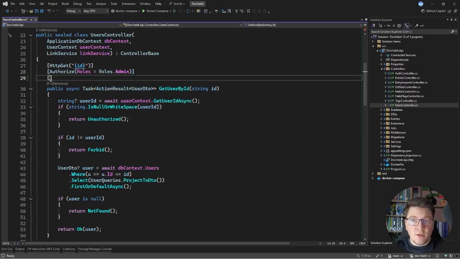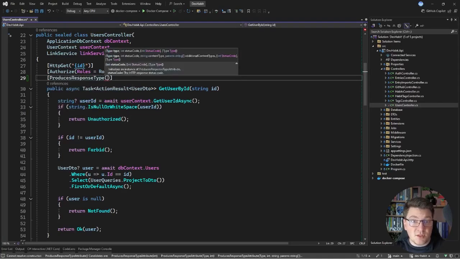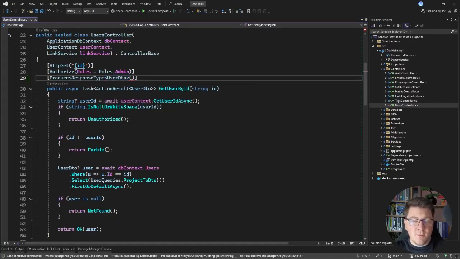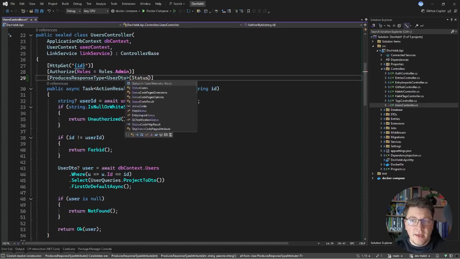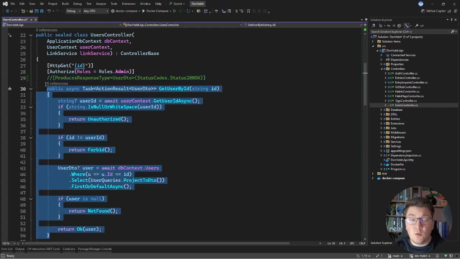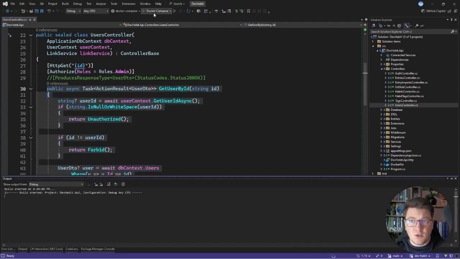Now, if we want to improve this, there is an attribute that you can use called ProducesResponseType. And for example, we can use it to configure what is the response type that we are returning, let's say the user DTO, and we can also define what is the status code that we are going to return with this response type. So this is explicitly documenting that we are returning this status code. Now let me comment this out for a moment and let's start the application. I want to take a look at this API endpoint before we make any changes so that we have something to compare it to when we do add support for better documentation.